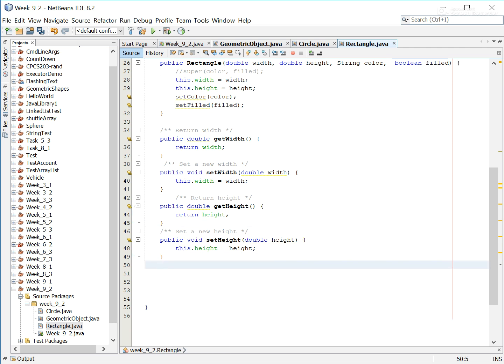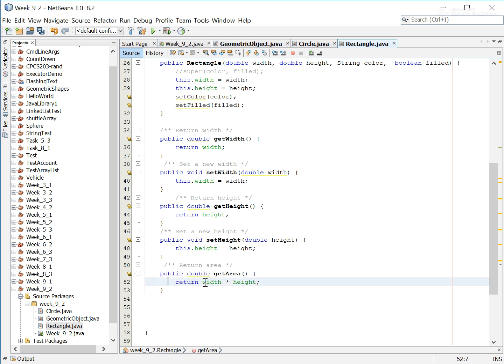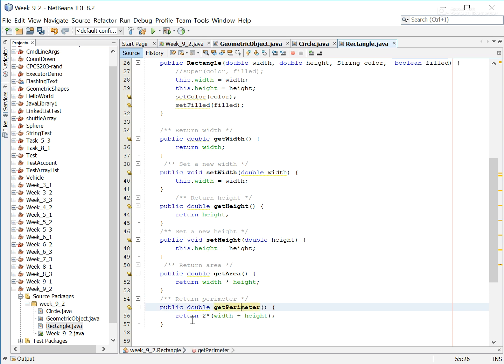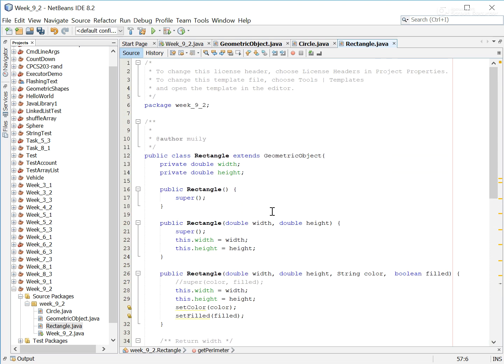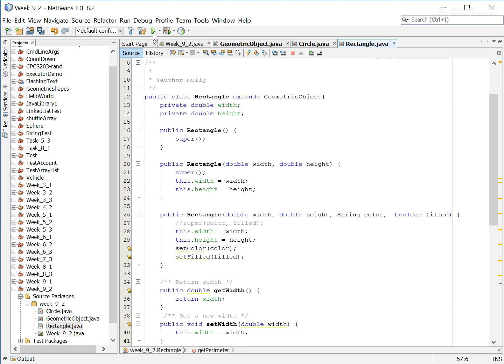And then we have the getArea method. The area of a rectangle is calculated as width times height. Again, not much to it. And we also have a getPerimeter method, which is 2 times the width plus the height. Right. Okay. And we're done with the rectangle class as well.